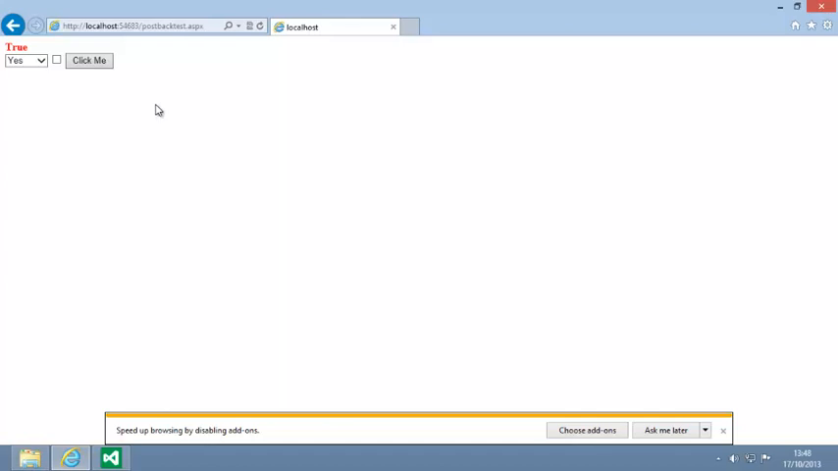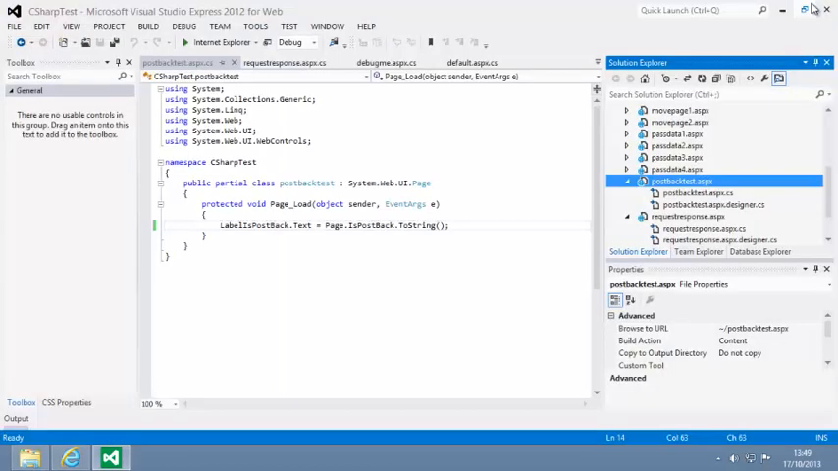Earlier, you saw that the drop-down list and checkbox controls don't automatically post back when you click on them. If your page needs to be updated when the user changes one of these controls, you might want them to post back. This can be achieved by setting the AutoPostBack property. Close your web browser now and open postbacktest.aspx in Design View.